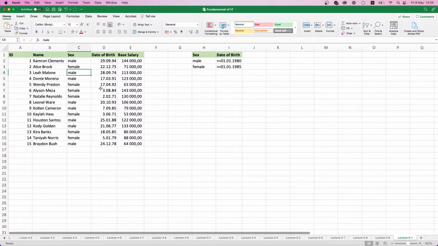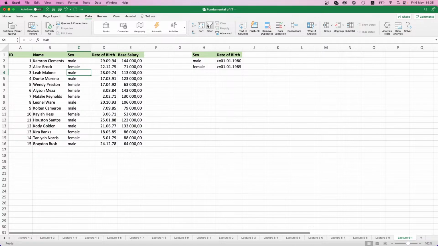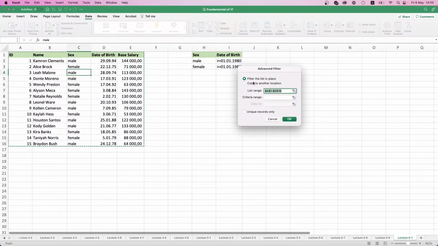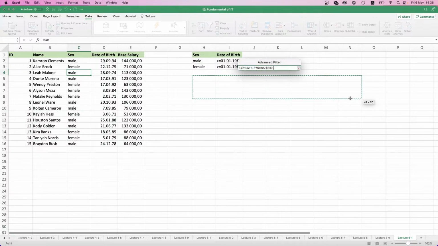To do that, we just put our mouse pointer on any place of our table, go to Data, we have this filter area, and we have Advanced. Click on Advanced, it selects our initial table automatically, and then we can filter the list in place or copy to another location. It's up to us. We will filter the list in place, or let's copy it somewhere here.